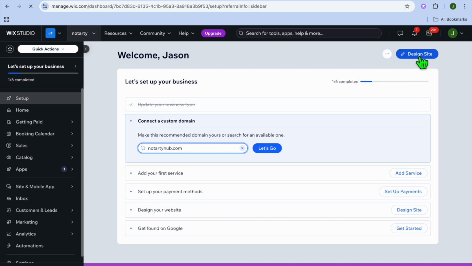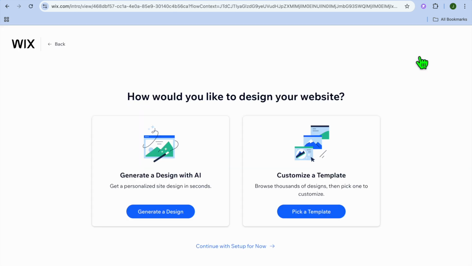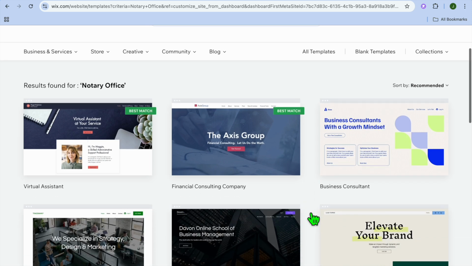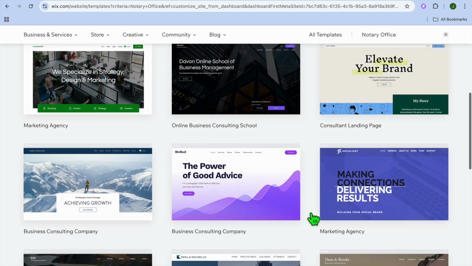Then tap on Design Site in the top right hand corner. After doing that, you're going to tap on Pick a Template. Once you have tapped on Pick a Template, you'll be redirected to this page, and you can see numerous templates that you can choose from.